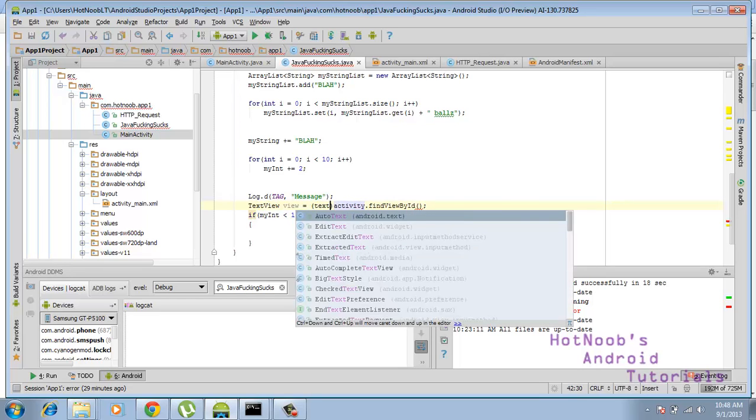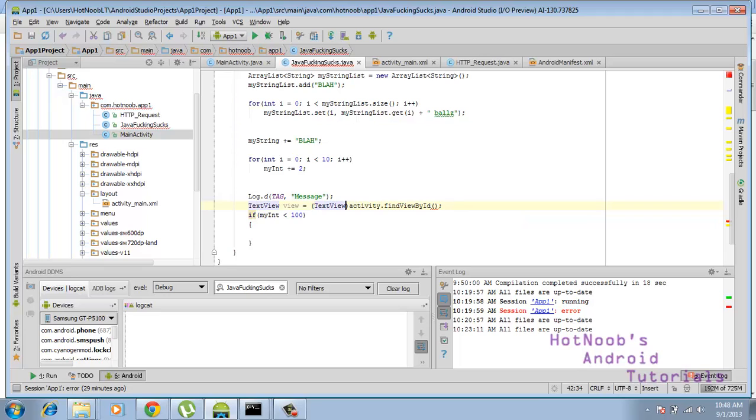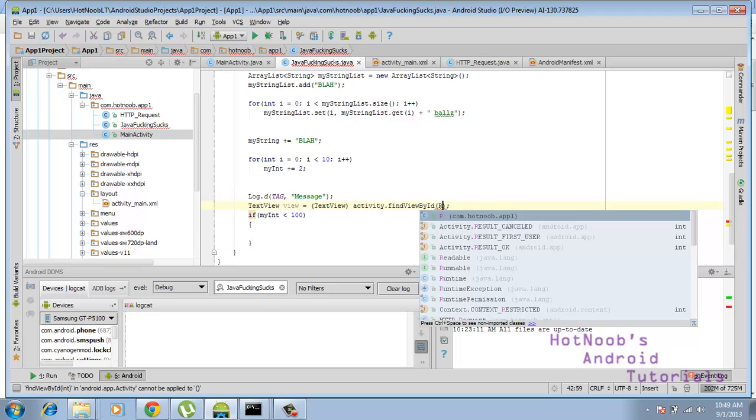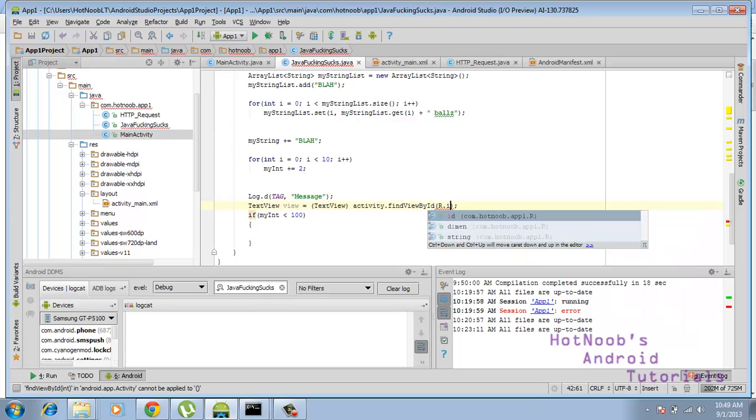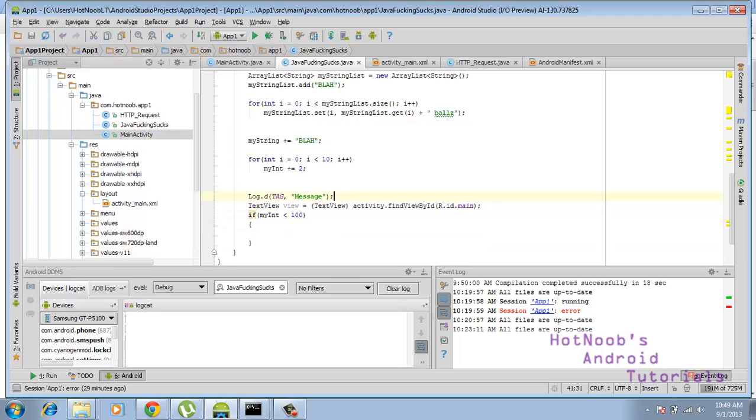TextView. It looks like there are multiple types of View. That's why we're casting it as TextView. Anyway, R for resources. Then we've got id for our ID list, and then main. That's it right there. Then we go view.setText to blah.